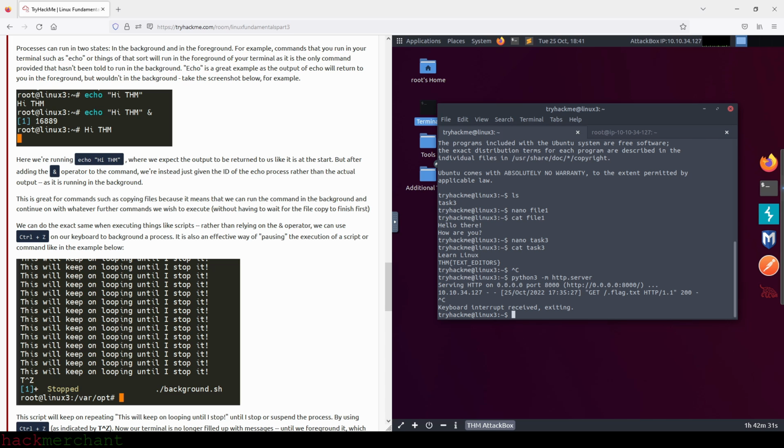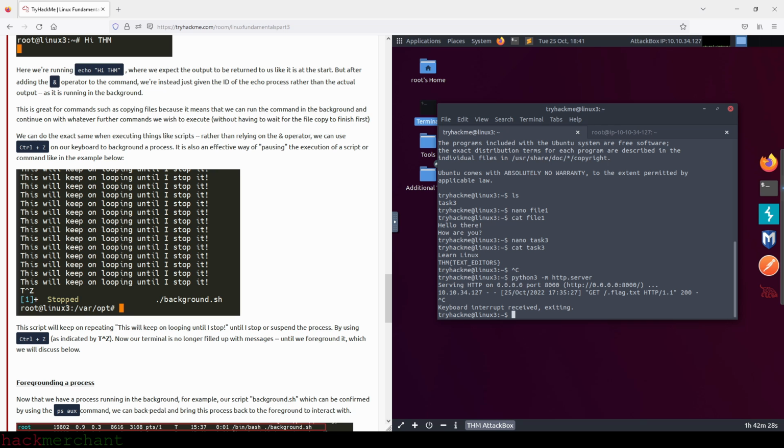Rather than relying on the background operator, we can use Ctrl-Z on your keyboard to background a process. It is also an effective way of pausing the execution of a script or command, like in the example below.